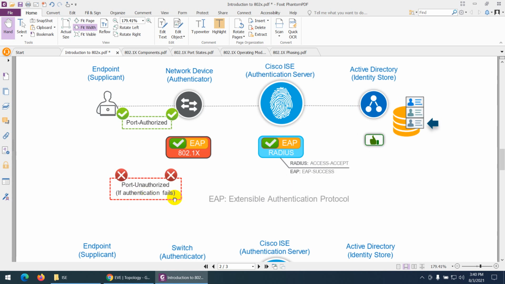If authentication fails, then the port will be unauthorized. Again, we will discuss a bit later in .1x what port authorized, port unauthorized, and auto are. But anyway, if authentication fails, this device will not access any resources. They will not even get an IP address. It depends on your configuration, but normally. So this is how this thing works.